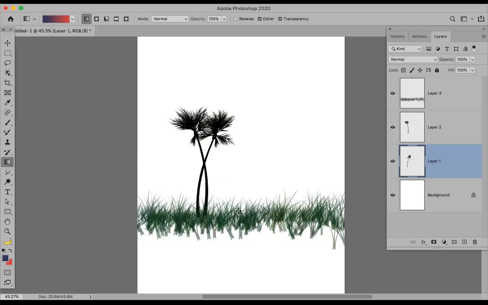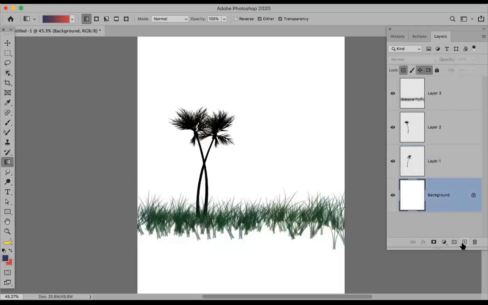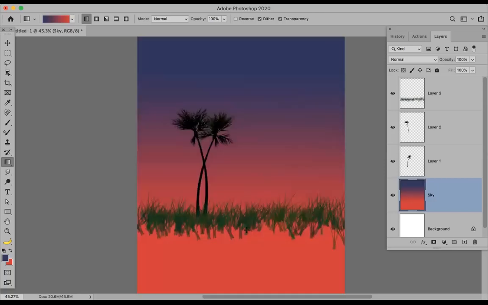So I'm going to take the gradient and I'm going to drag it up. Don't forget the layer. Yes. Wow, look at that. And it's backwards. So let's undo it, put a new layer in, call it sky. Thank you for the new layer. And instead of going bottom to top, I'll go top to bottom. And let's go a little bit further. There we go. Cool. So now we have a sky.